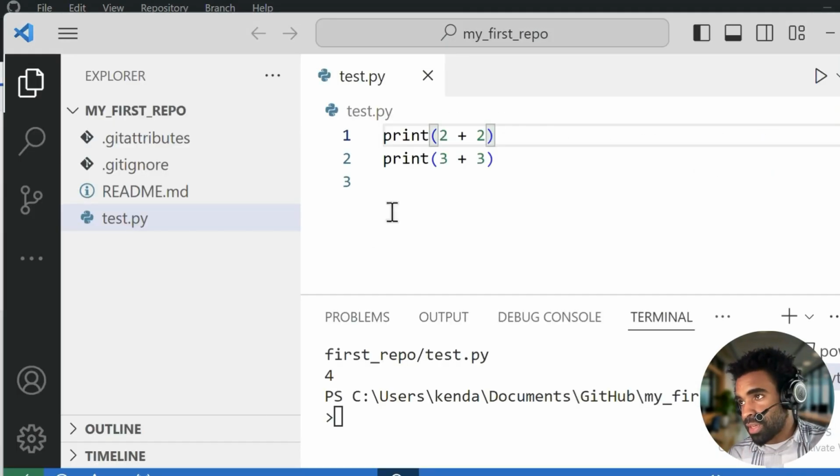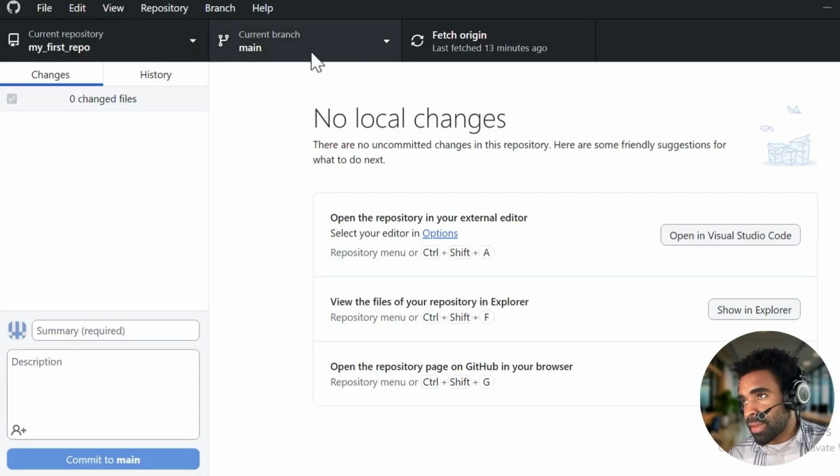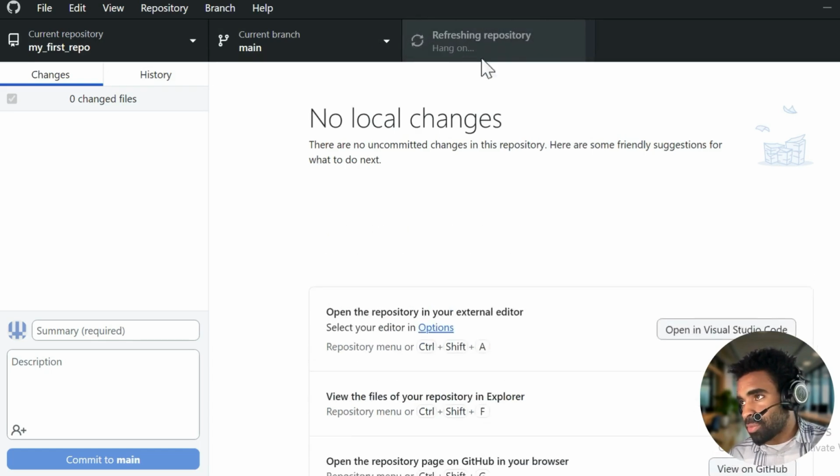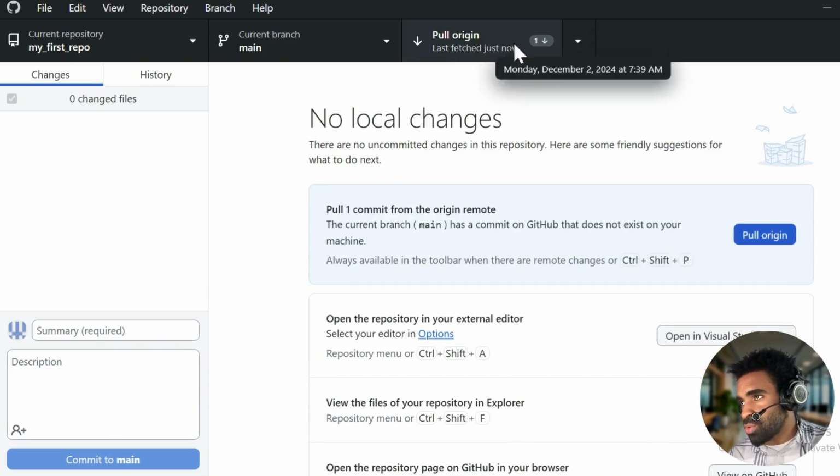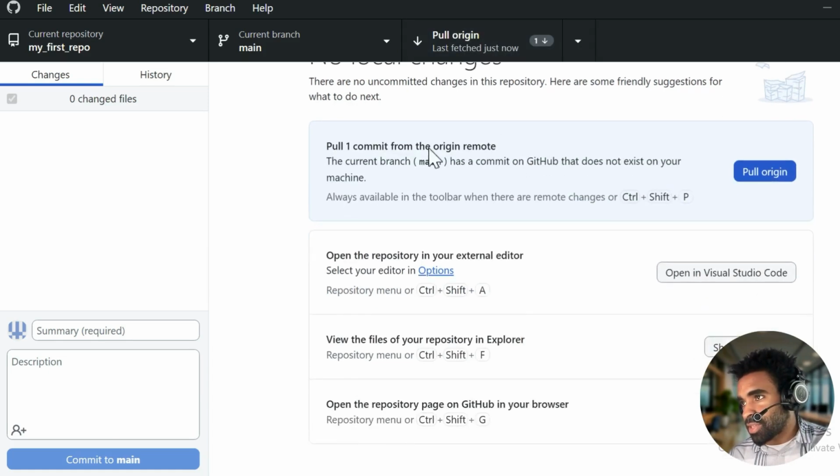So first I open VS Code and I can see that still currently it's 2+2 and 3+3. But now let me execute a sequence here on GitHub Desktop that will update that. So the first thing is to fetch origin. At the top right here, you have this fetch origin button. Let's click that. And that will just check the online repository to see if there's anything new that we can pull. And indeed, it seems there is something new.